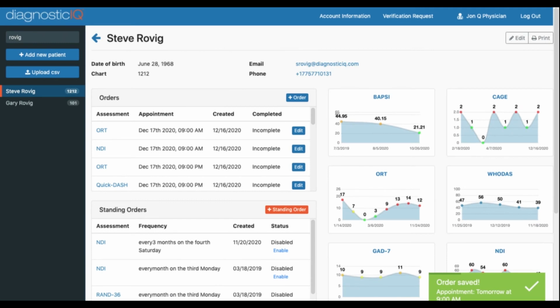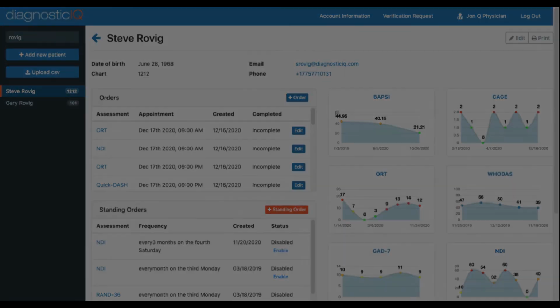Remember, we automatically send the assessment notification with a link 5 days prior to the scheduled appointment. If there are fewer than 5 days between the order and the appointment, the assessment notification and link will be sent immediately to the patient when Save is clicked. We will still send a notification with a link, again 1 day prior to their scheduled appointment, if an assessment is not taken before then.